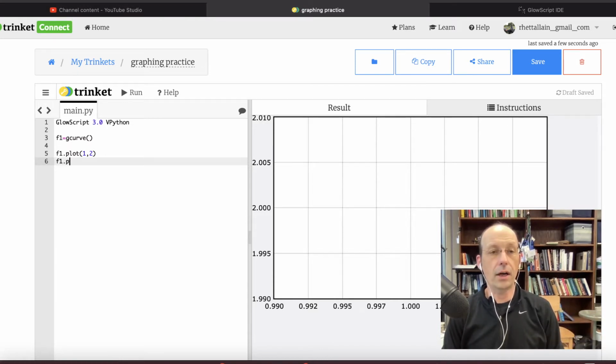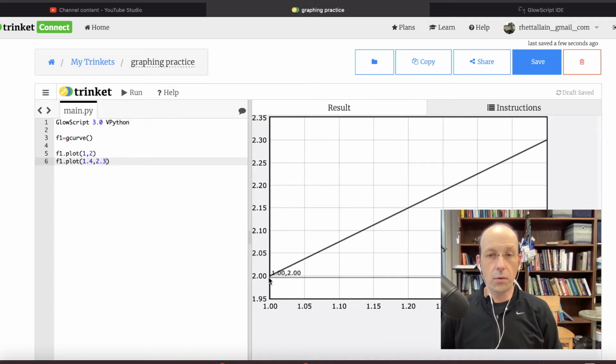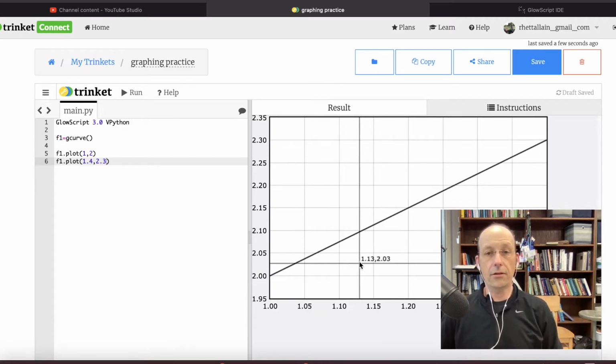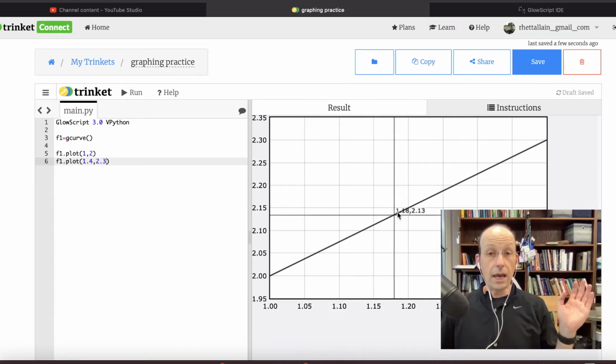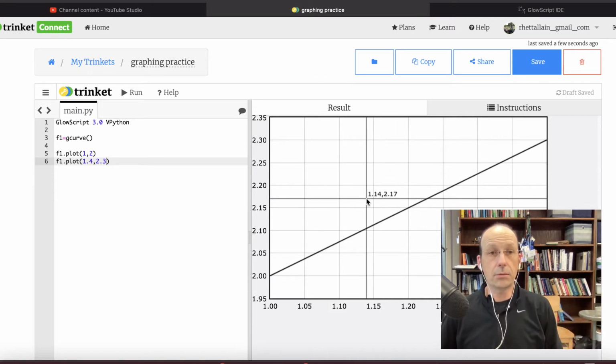So let's say F1.plot, put another point on there, 1.5, or that's a 4, 2.3, and now run it. Okay, so now there's my one data point, there's my other data point, and there's my graph. There's no labels or anything like that. You can look at the values, and that's as simple as you can get.